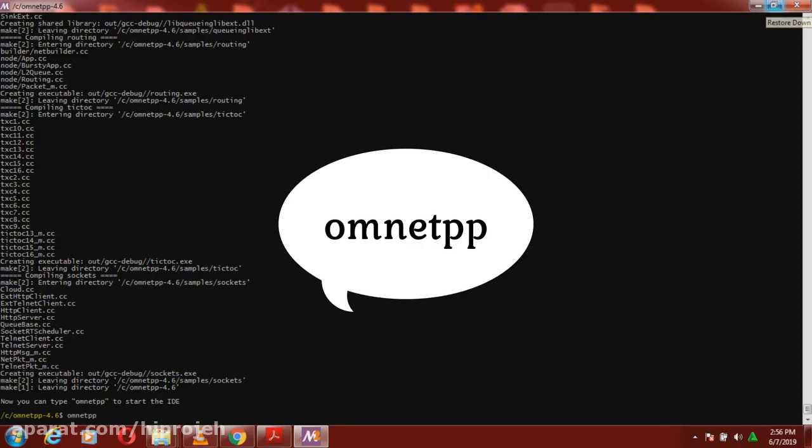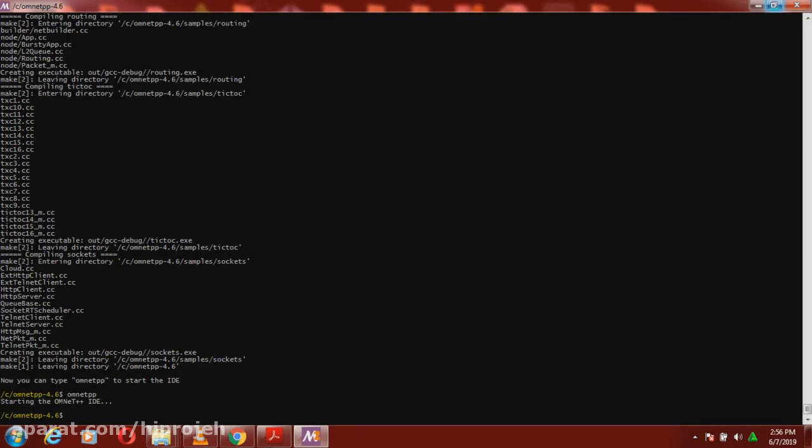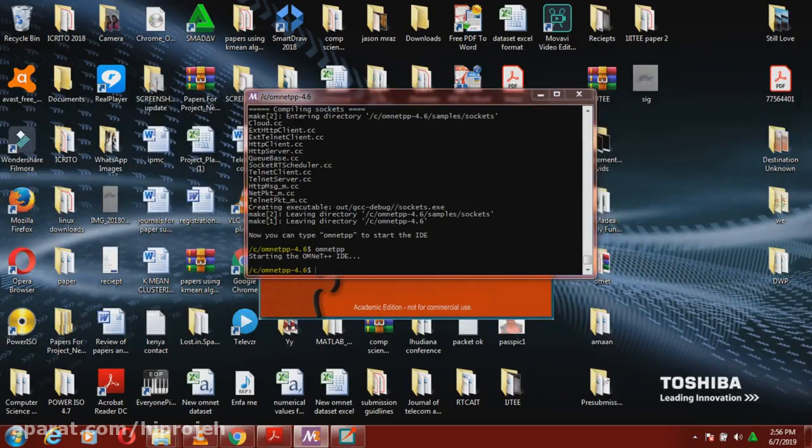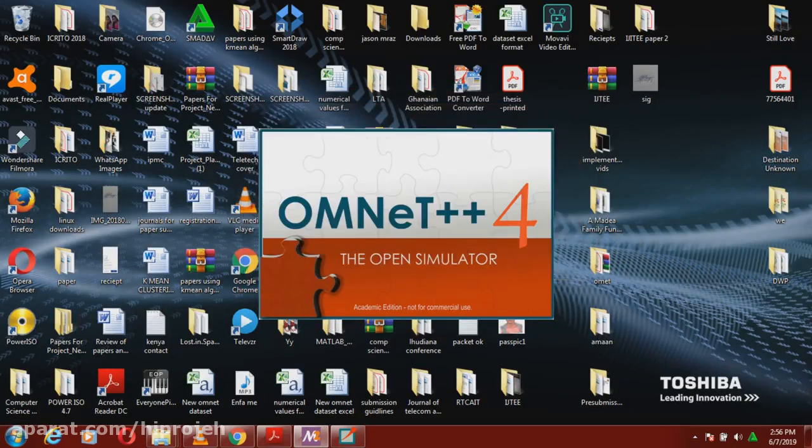As I said earlier, this procedure is the same for all versions of OMNET. I am using Windows 7 32-bit, and this is the only version that is compatible with it, this or previously. So if you're using Windows 10, you can download the latest version of OMNET and go through the same procedure as seen here.